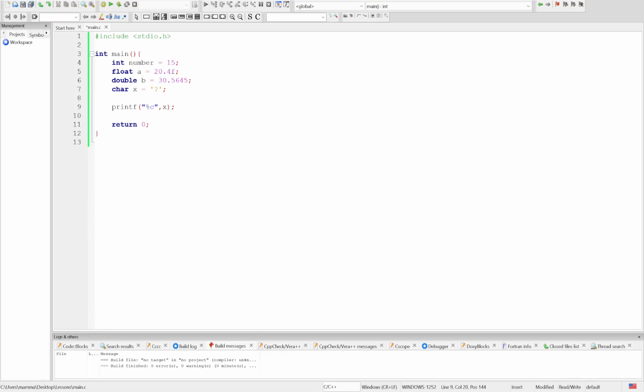Now, what if we're trying to include our variable in some sentence, like we need to type my number is, and then type our number, like right now it's 15. Now we could of course do it like this, but that's not what we need. We need to include our variable number. To do that, you just type whichever sentence you want, and in the part where you need to include your variable, you type the variable's format specifier.